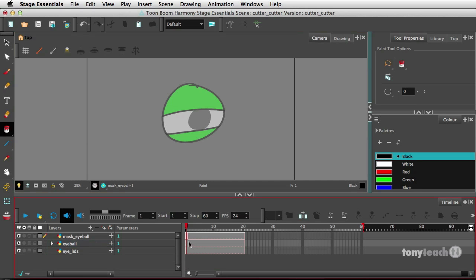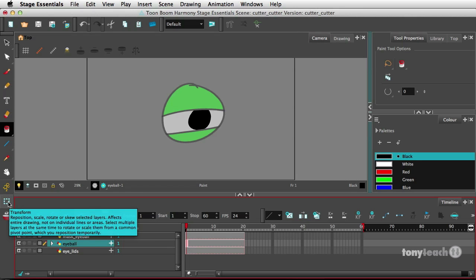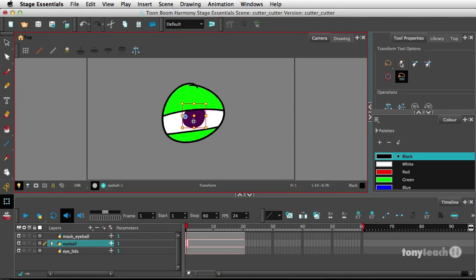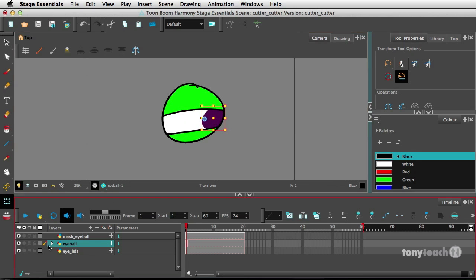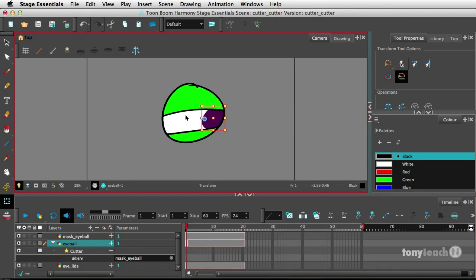So what we have now, if I go to the eyeball layer and grab my transform tool, anywhere I move this, even though the eyelids are beneath the eyeball, this is actually cutting it off. This is because we have the mask, the white of the eye, set to a mask. So that's how that's working now. And that is the cutter effect.